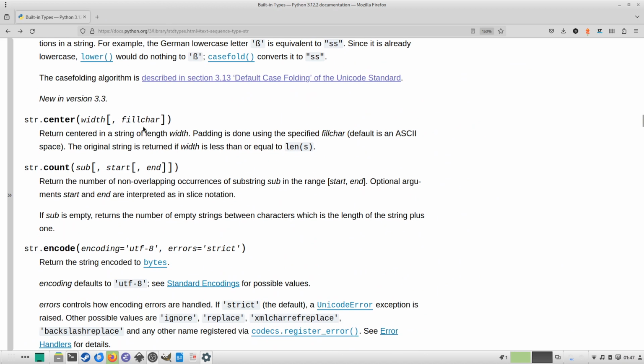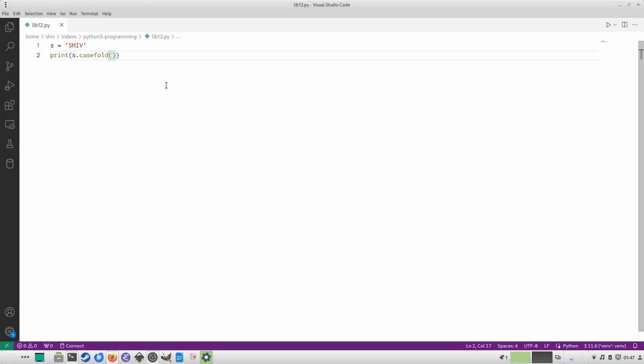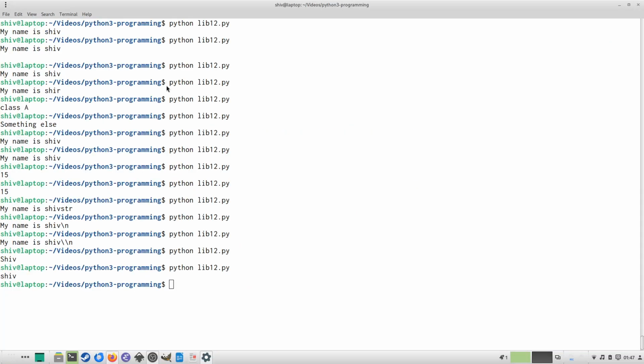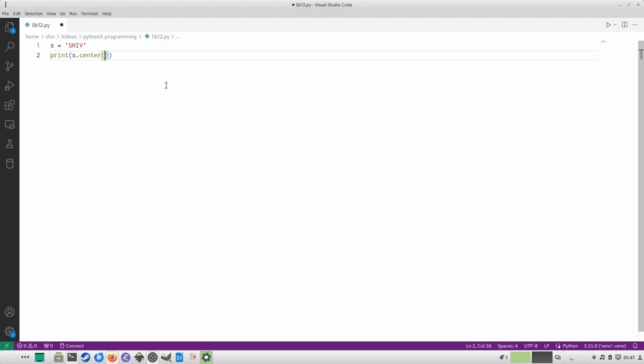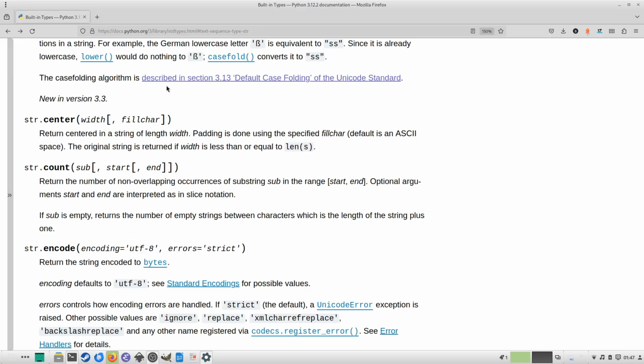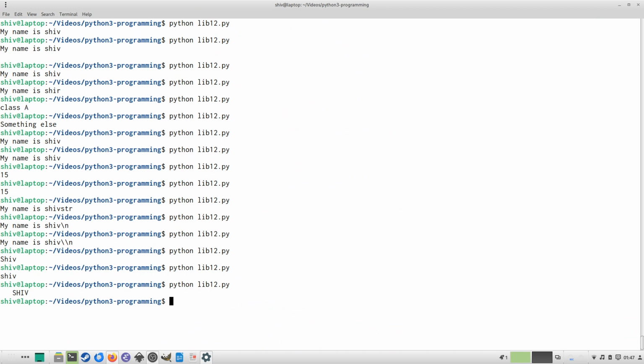str.center(width, fillchar) returns the string centered in a string of length width. Padding is done using the specified fillchar. Default is an ASCII space. The original string is returned if width is less than or equal to the length of the string. So for example, if we call center and we give it a width of say 10, then it will be accordingly centered. So you see 3 spaces to the left, 3 to the right and 4 in between.